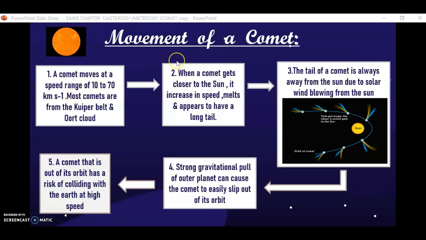Now let's move on to the movement of a comet. A comet moves at a speed range of 10 to 70 kilometers per second. Most comets are from the Kuiper belt or Oort cloud. When a comet gets closer to the sun, it increases in speed, melts, and appears to have a long tail. The tail of the comet is always away from the sun due to solar wind blowing from the sun. As you see in the picture here, the comet tail is away from the sun.